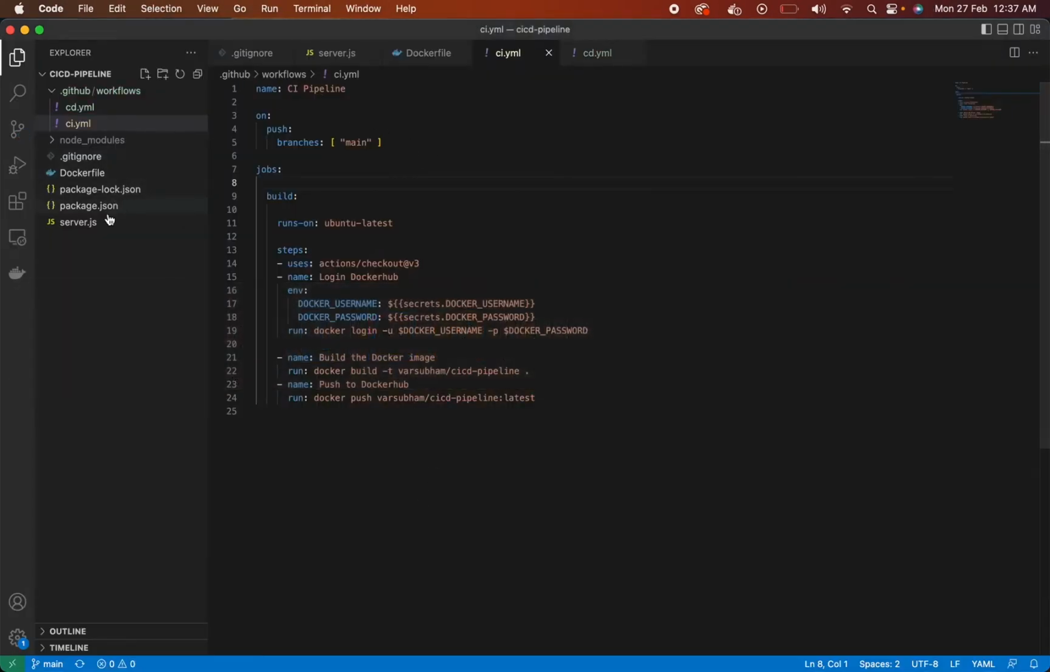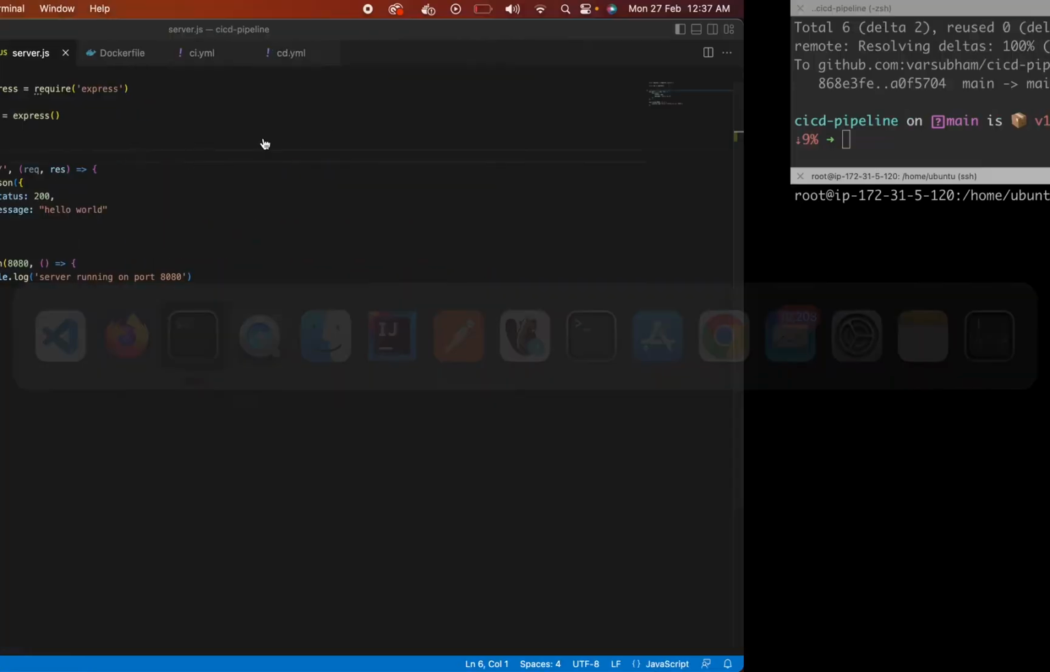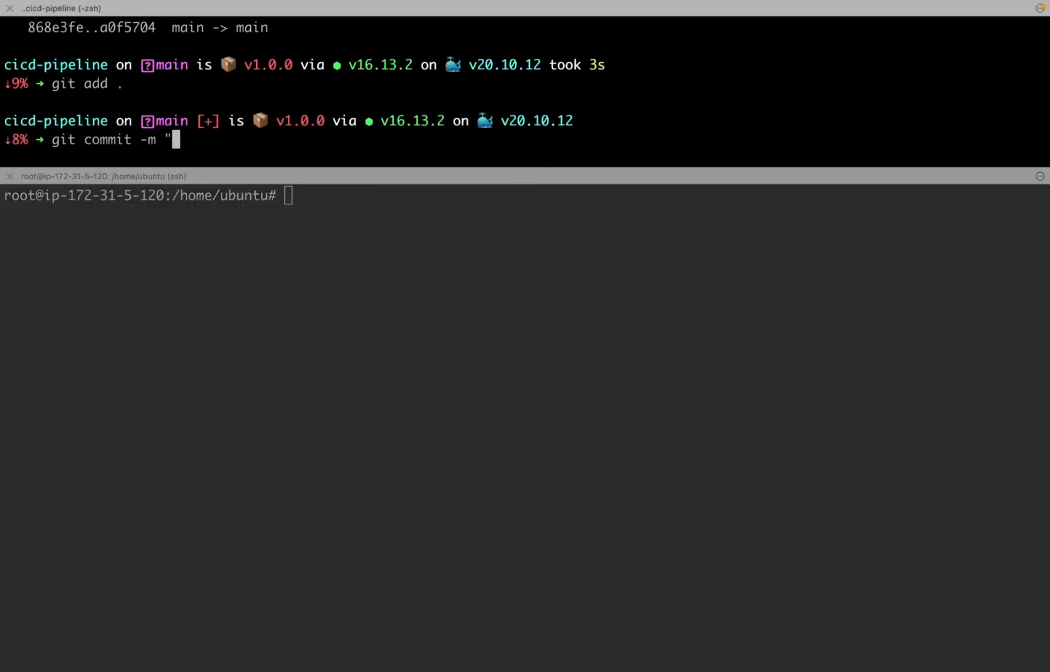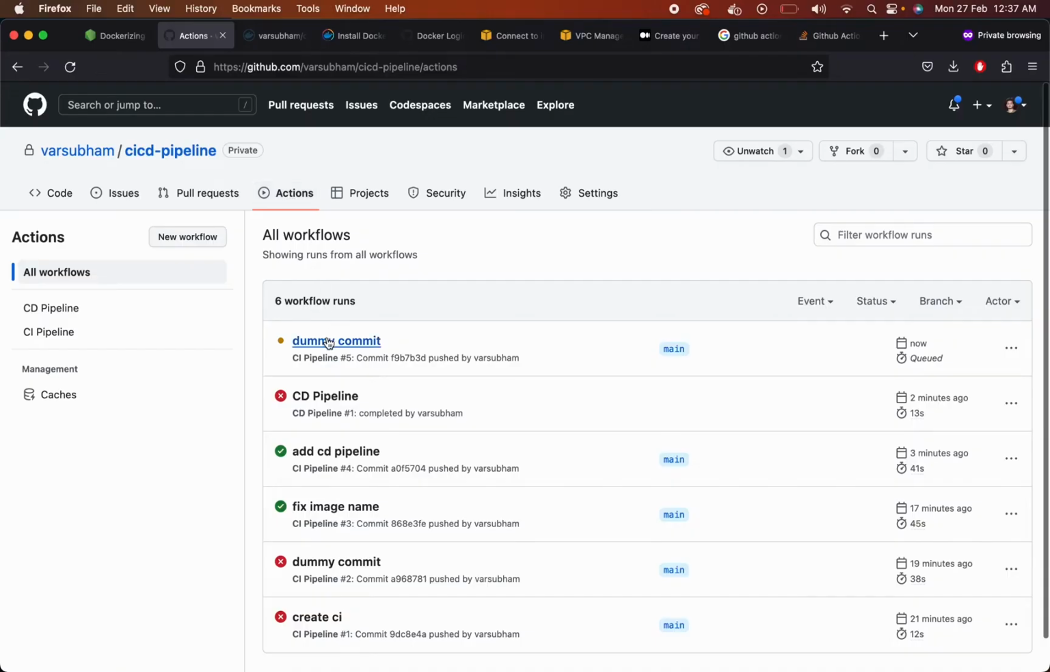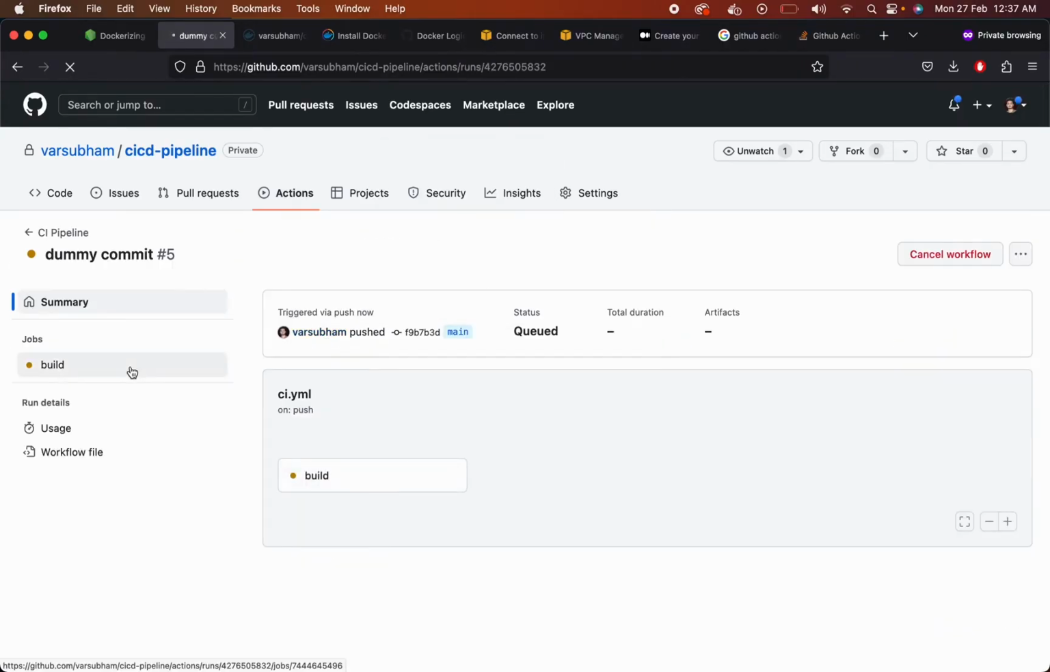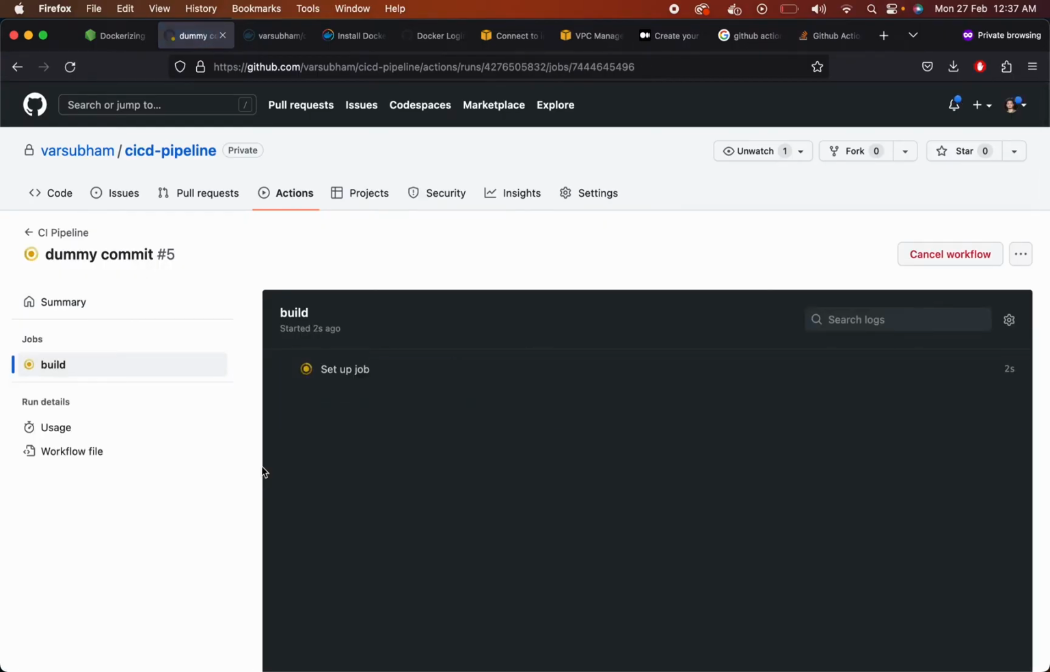Let's do a dummy commit to test the entire CI/CD pipeline. Git add, git commit your dummy commit. And then when you are pushing to the main branch, ideally first the CI pipeline should start. Once the CI pipeline is completed, then your CD pipeline should start. So this is the CI pipeline. It may take a couple of minutes for it to complete.